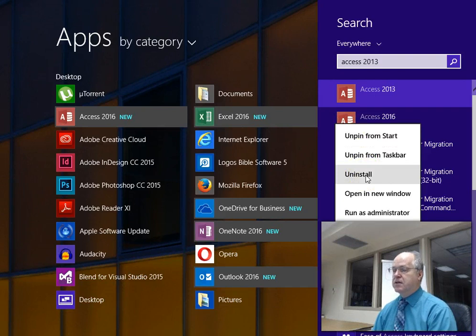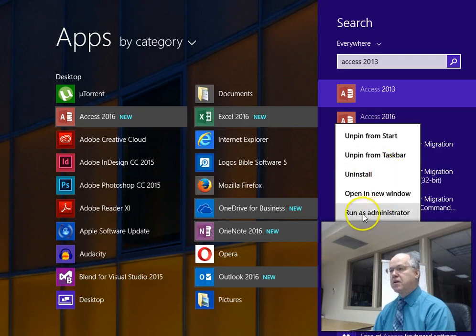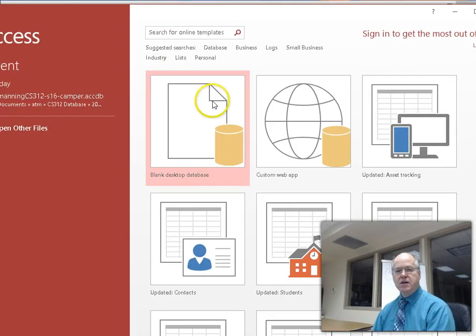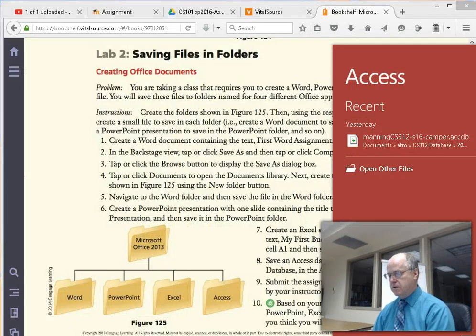You can also uninstall it if you have the privileges to uninstall programs. Or if you need to do something special with it, you can tell it run as administrator. I'm not sure you have those options. I'm just going to start it now. And Access fires up. But before you create, we're going to be creating a blank database.